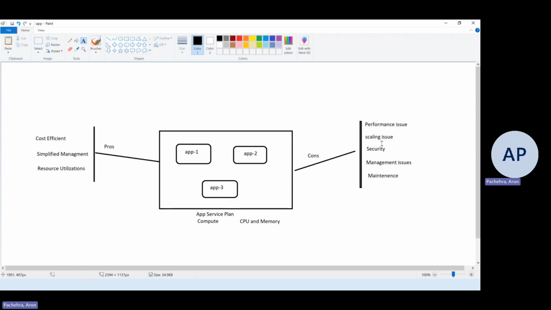Another issue that could come up is the scaling issue. Why? Because here it was helping us. There was a condition, if you remember, of same resource needs, but here, if apps have different scaling requirements, it becomes difficult to scale the plan optimally. You may end up over provisioning for some applications or under provisioning for others, right?